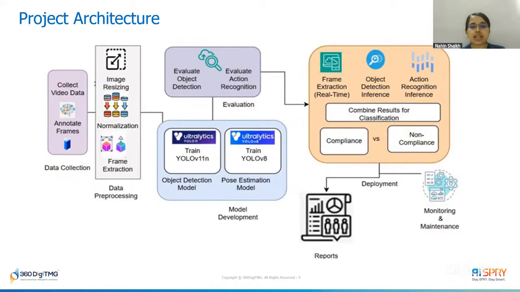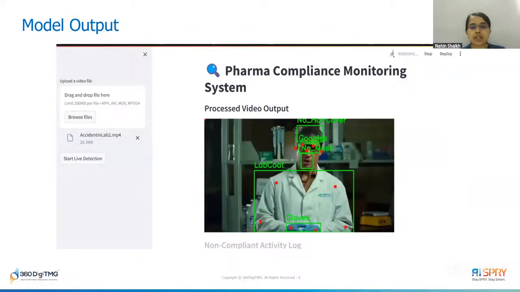After that, both the models are combined. And finally, I deployed the project using Streamlit, because Streamlit is an open source Python framework which helped to build a simple interactive web app for a machine learning project. And this deployment system runs at 25 frames per second, which fulfills real monitoring criteria and can store timestamps of violations for reports. And this is the output which can be seen on the screen. It will show which type of object is detected. If a person is not wearing a lab coat, then it will show that a lab coat is not detected.